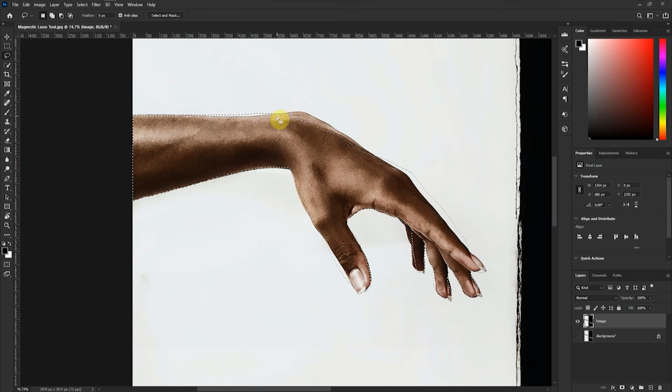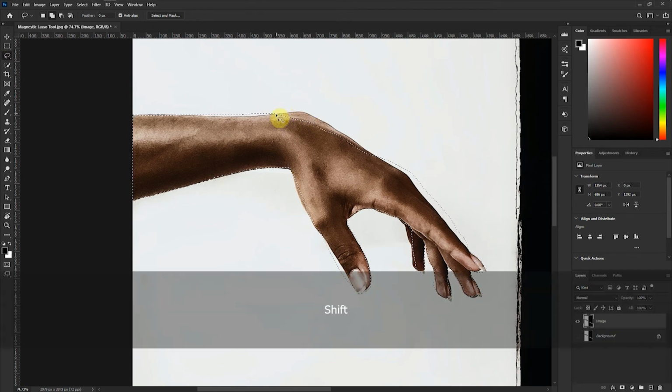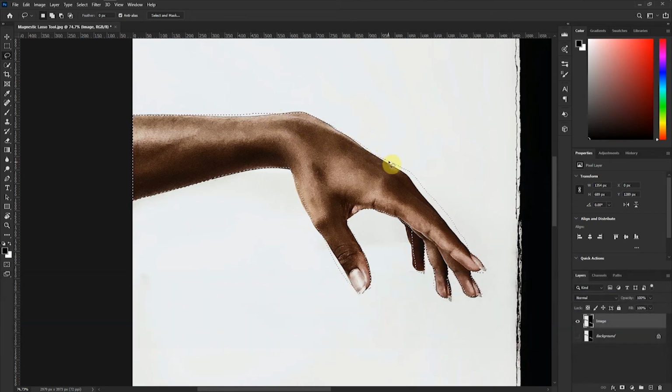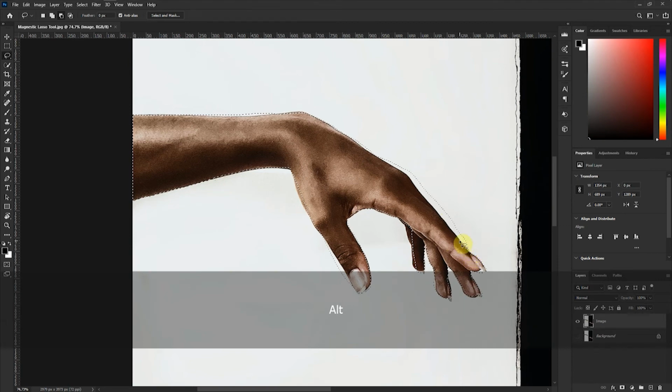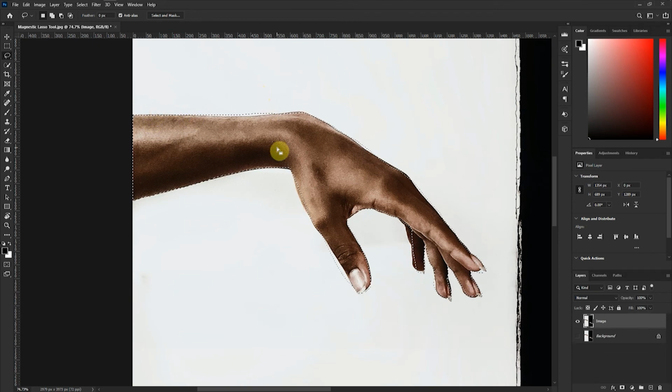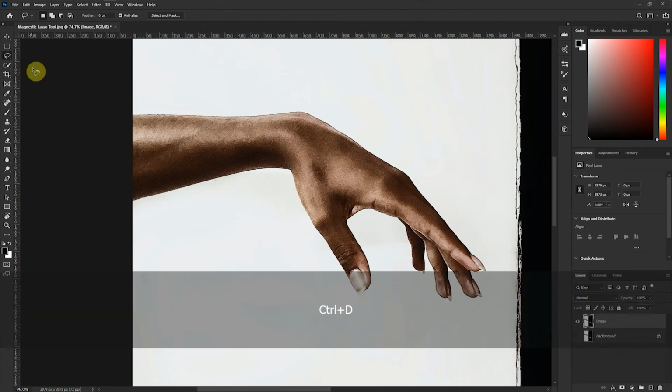But as you can see, if I want to make edits as well, I can just press Shift, then drag. See how that area is perfect now. I'm going to press Alt to subtract this. See how this area is perfect now. Like so, you can make changes between the layers. So right now, I'm not satisfied with this, so I'm going to make a change to this. I'm going to press Ctrl D to deselect.